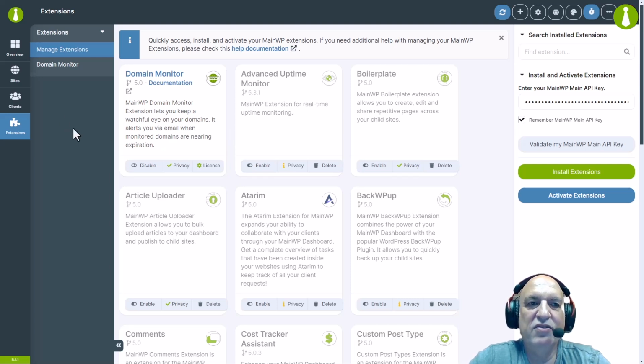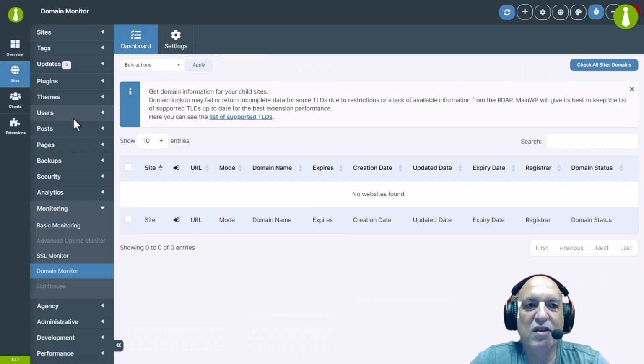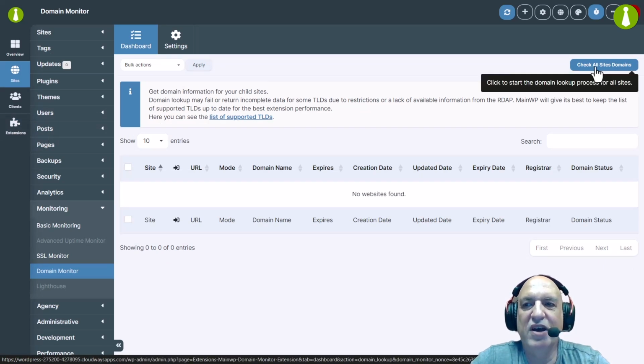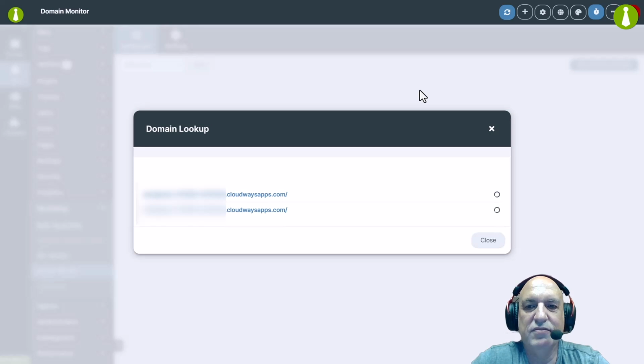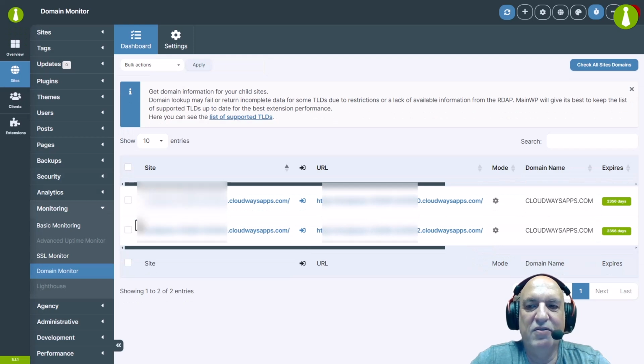So let's get started. As you can see here, I've got the Domain Monitor extension installed. I got there by going to Extensions and then Domain Monitor. And then I'll check all sites domains. Once it has connected and added them, you'll see right here I've got the domains and I've got the URLs, and then it also tells me the domain name, which these sites are test sites that we have on our Cloudways server, and then it tells us exactly when they're going to expire. So cloudways.com obviously is going to expire a long way down the road here.